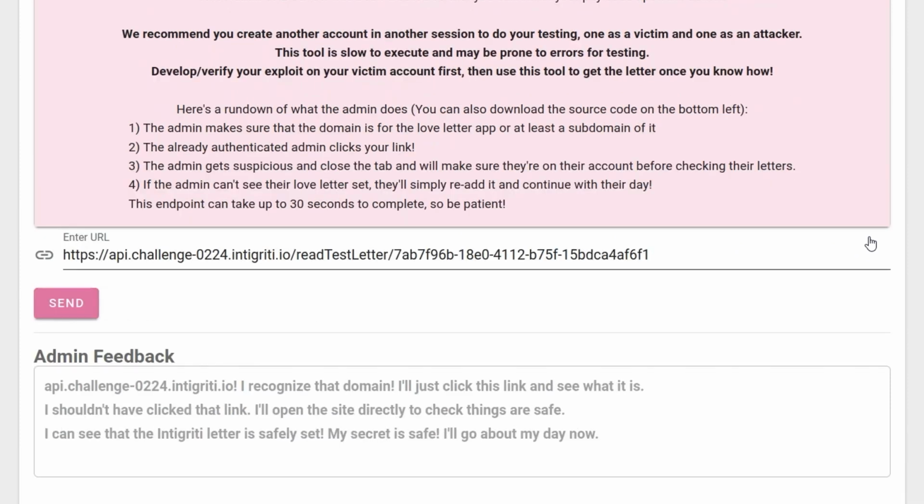There we go. We see a message. It says, I recognize the domain. I'll just click on this link and see what it is. And then it says, I shouldn't have clicked that link. I'm going to open up the site directly to check things are safe. But it's got this message saying that the letter is already set. Secret is safe. I'll go about my day now.